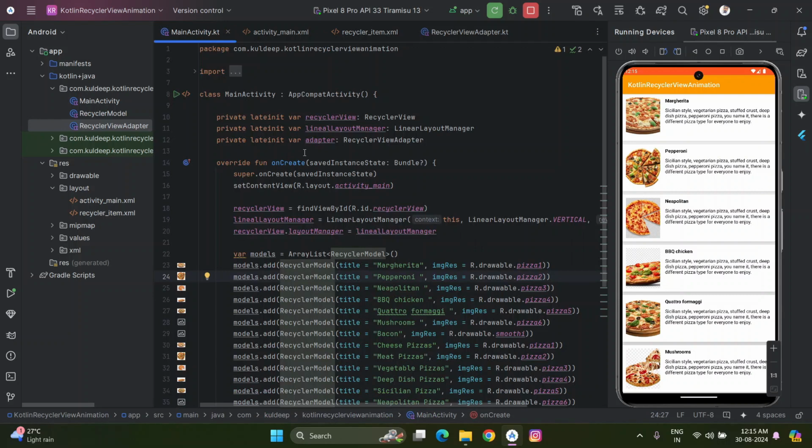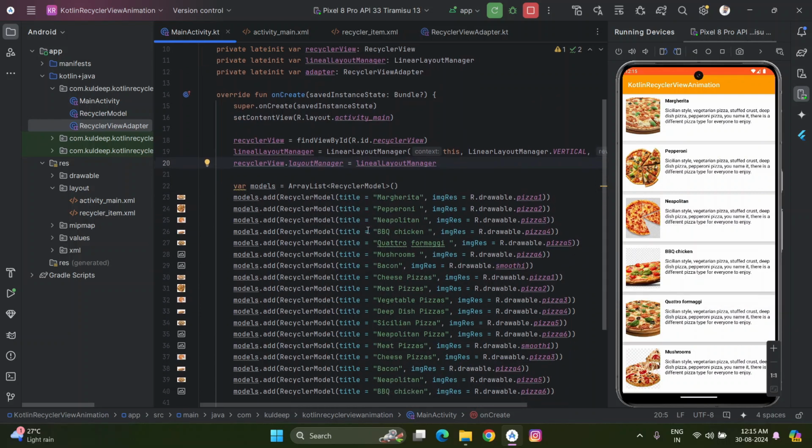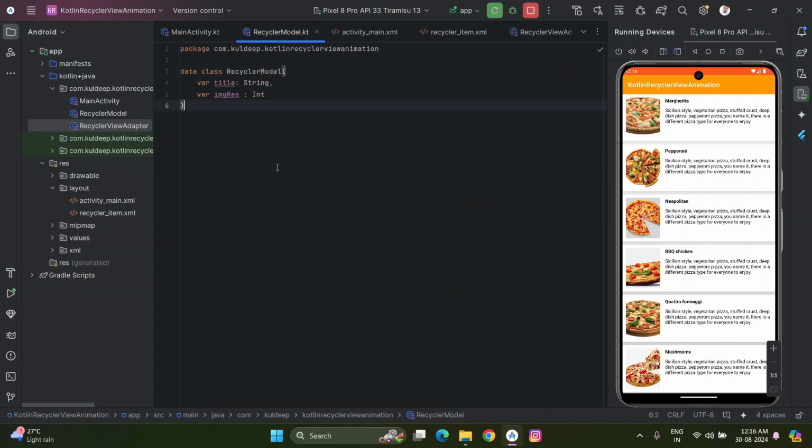This is my main activity class, and here I am using Kotlin. You can see this is the basic RecyclerView implementation with findViewById. I have attached a linear layout manager with vertical orientation, and these are the 18 items I have added as an array list of the model class. This is my model class with the title and the resource drawable. I have added all the images here, right?